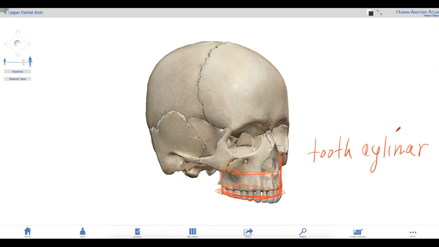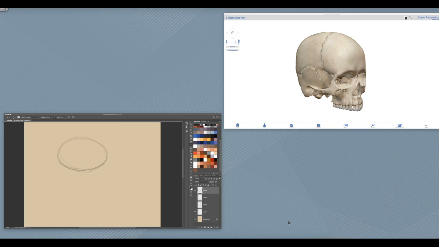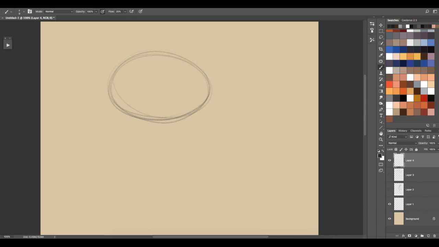Or the barrel of the mouth. Barrel of the mouth. Okay. So that's very simple. Let's take that idea and go with it here.